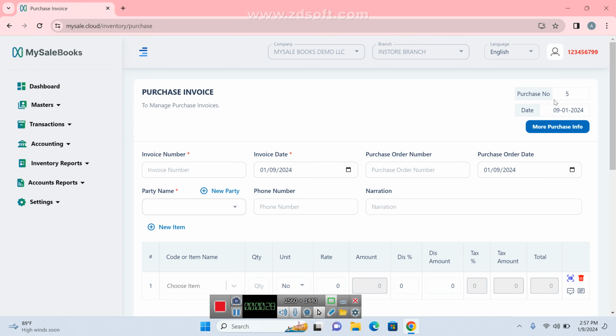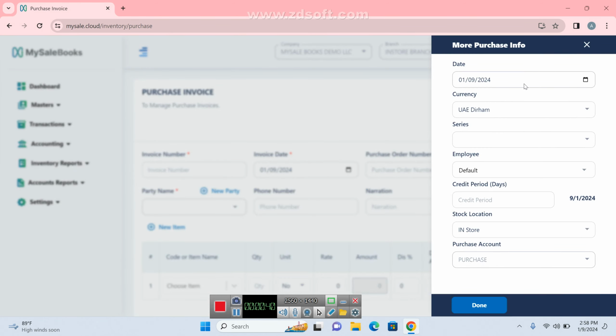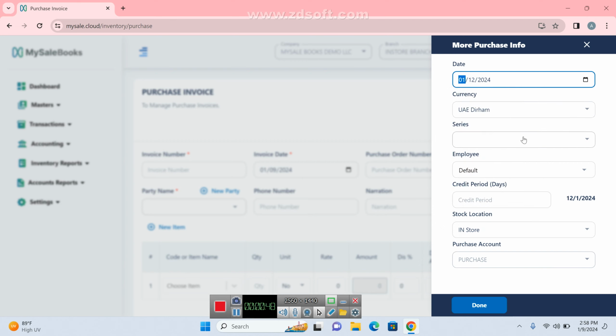Purchase number gets incremented automatically by 1. Next is purchase date, which gets generated automatically. Click on more purchase info. First is date. If we want to edit the date, we can click on the calendar and change the date. So I am changing it to 12/1/2024. Next is currency. By default UAE dirham is set.